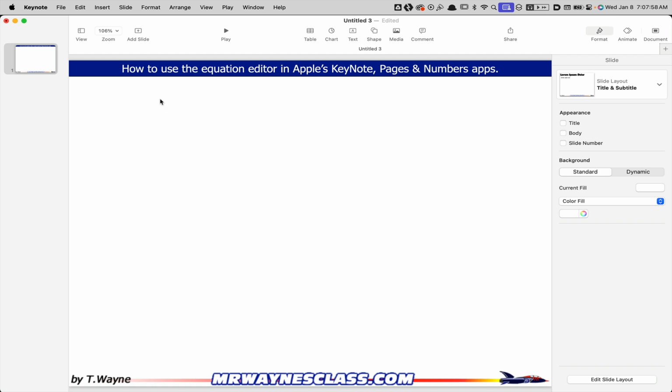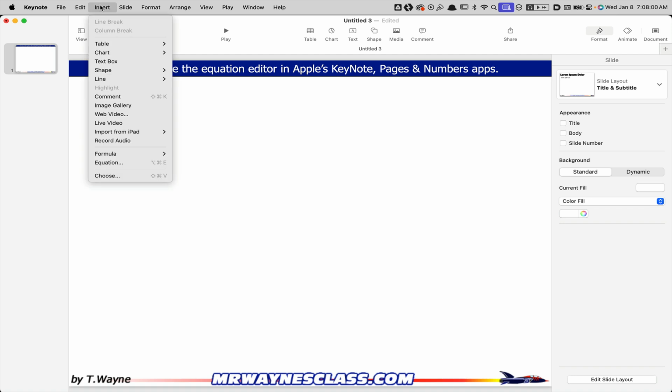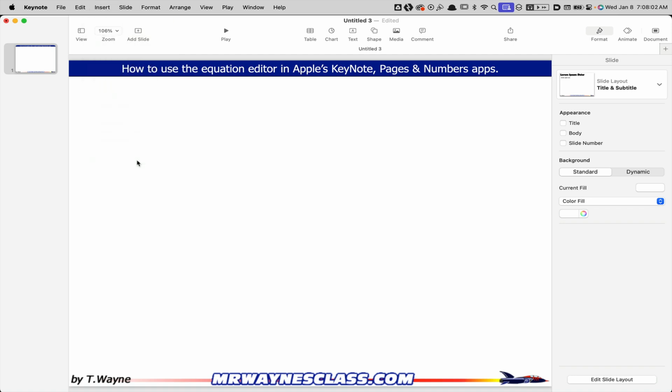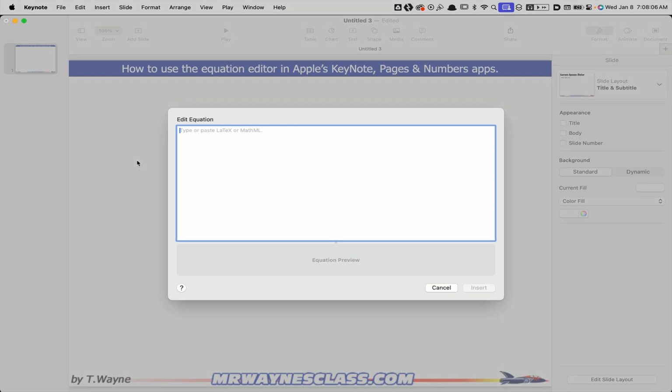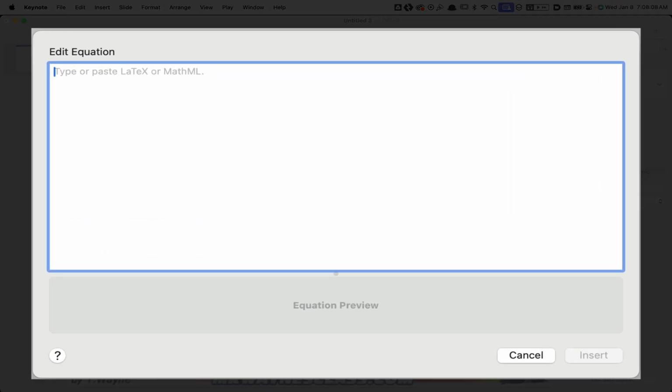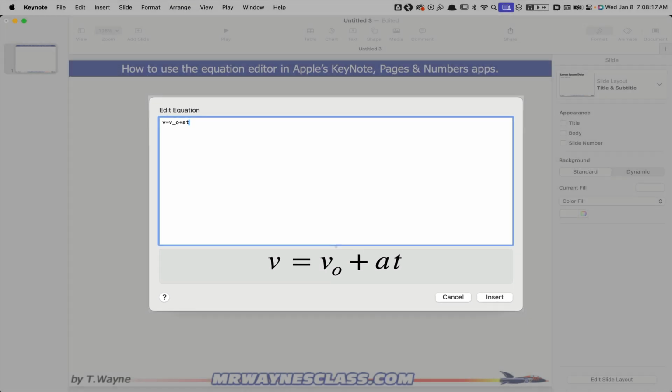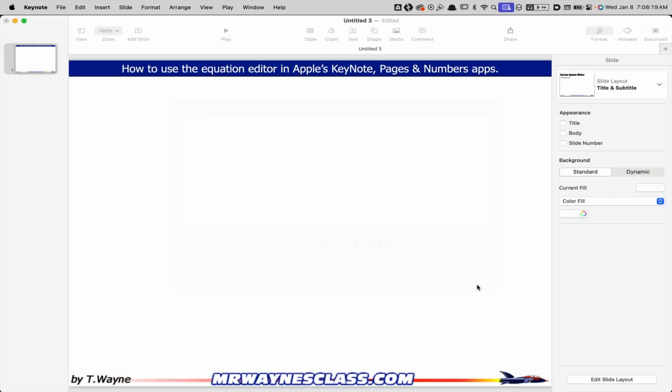All right, to begin with, to insert an equation, you'll click the Insert menu, go down to Equation, and this is a MathML or LaTeX editor. Not that you need to know that. And I'll do a simple equation: V equals V subscript 0, which we call naught, plus AT. All right, I'll hit insert.